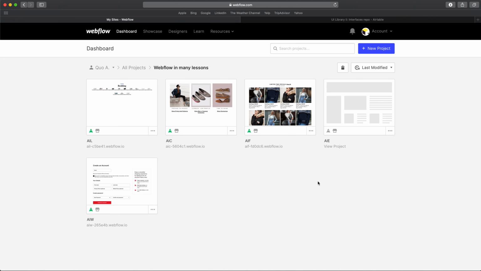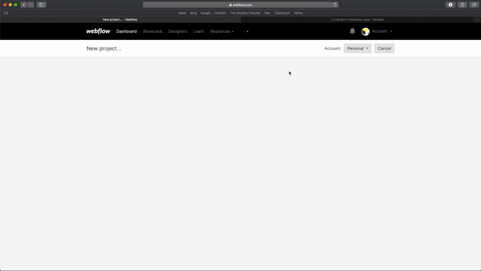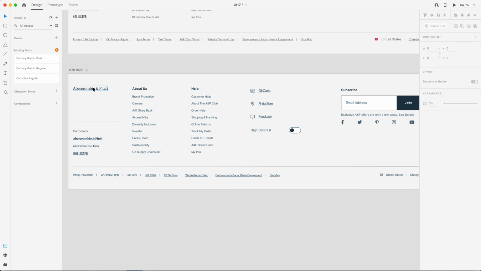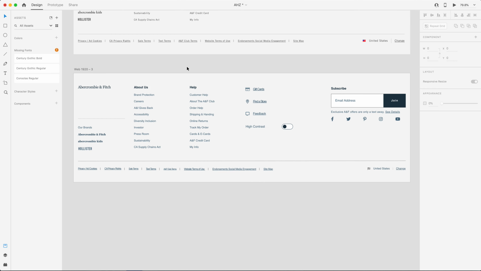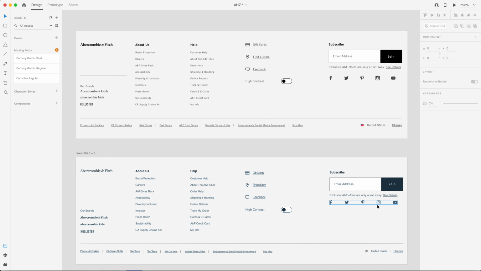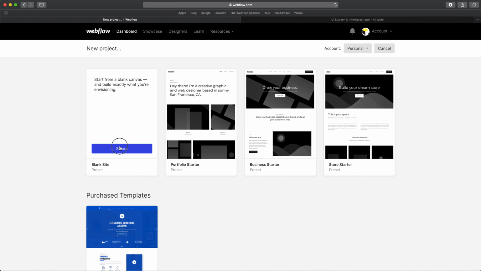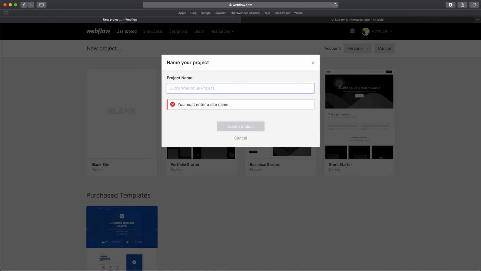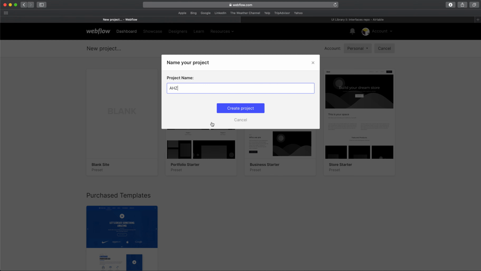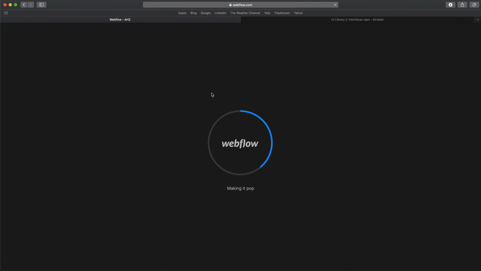Today I am going to create a footer, the footer from Abercrombie and Fitch. This is an approximation of the footer. Actually, I'm not having the very same icons, but for the sake of practicing, it will just do. Let's go for it. I'm creating a blank project that I will call AHZ. Here we are.